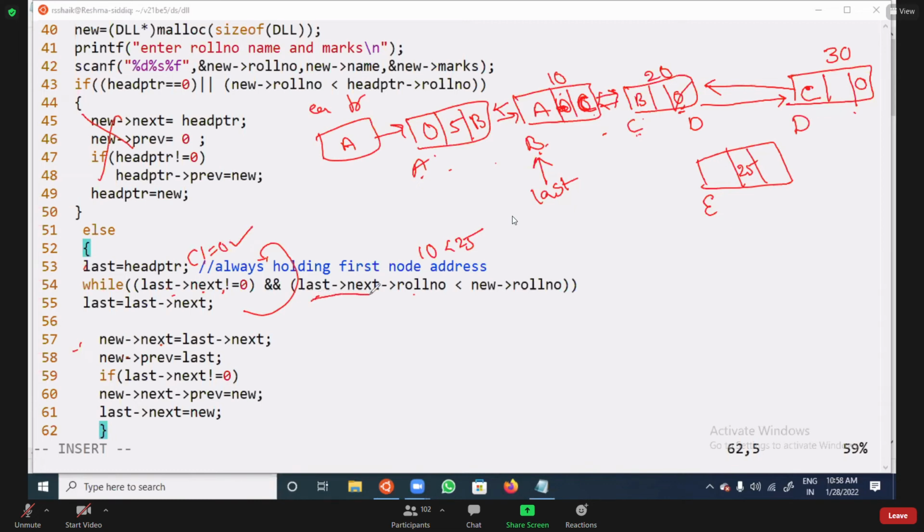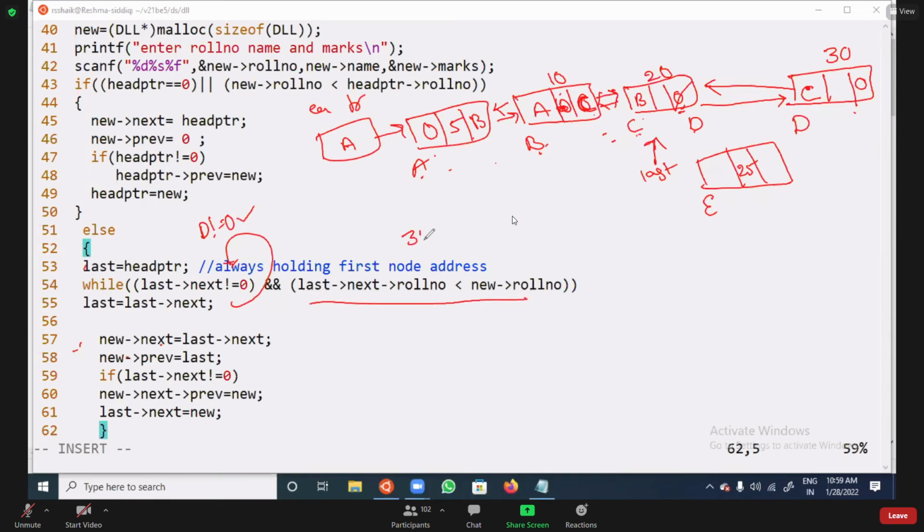Now you are checking last next C. C roll number, how much? 20. 20 less than 25, again condition true. That means after B also you are not adding. So it is updated to the next position. Last is pointing to the position C. Now because of the loop, last next not equal to 0, that means C next D is there. D is a valid address, D not equal to 0, condition true. But if you observe this statement, last next is D, D roll number is 30, 30 less than 25, condition fail.